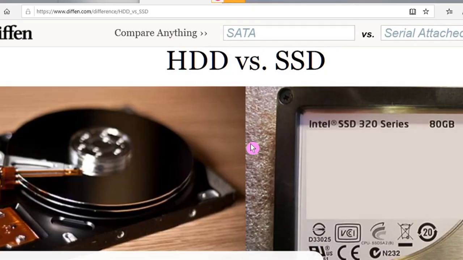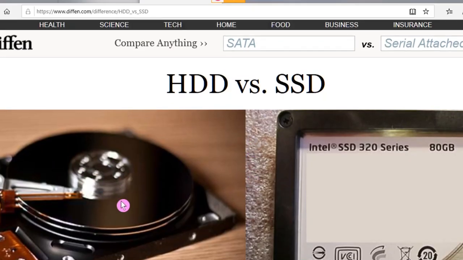So let me show you. You see this one? See how it is? These are magnetic surfaces. Actually, they're not magnetic surfaces. These are shiny surfaces. And what you see right here is something that reads the surface, which is somehow, as they spin, they become magnetic. Some of you might have known about electricity.